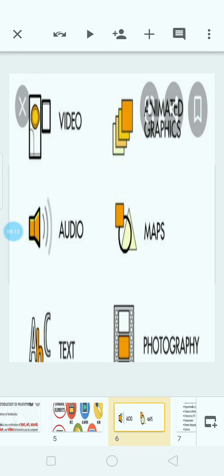Now, audio. This technology records, synthesizes, and plays audio, that is sound. There are many learning courses and different instructions that can be delivered through this medium appropriately.